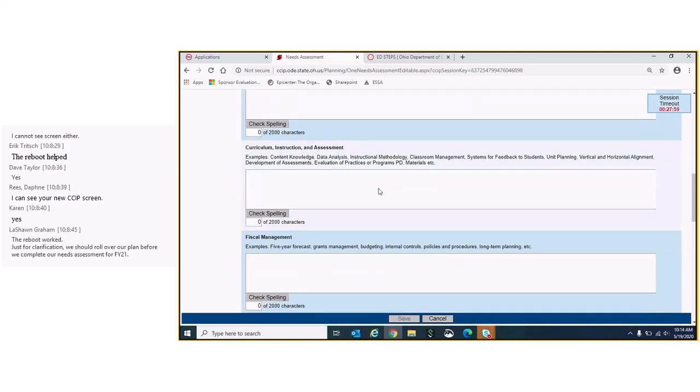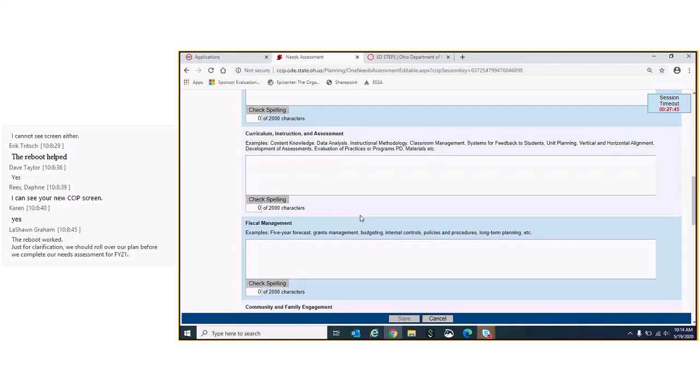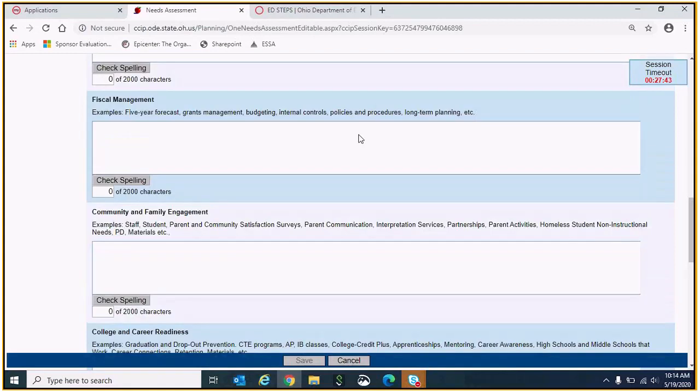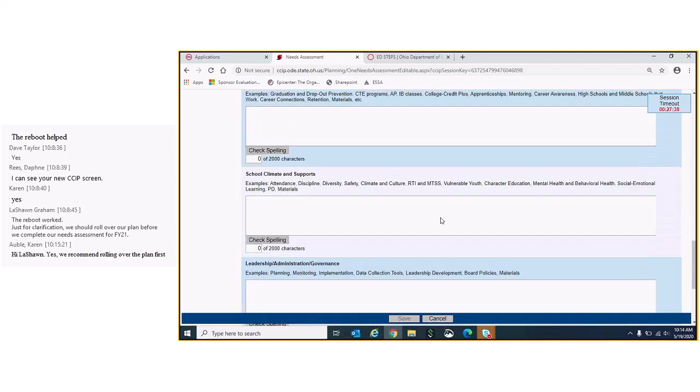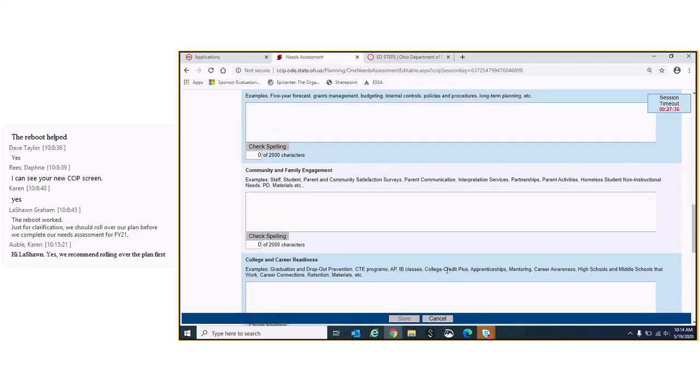Maybe you also have a curriculum need to deal with your literacy issue. You want to bring in some more reading materials, some additional curriculum that aligns better to your assessments, so that might be something you would put here. Fiscal management, maybe you don't have any issues with fiscal management, so you would leave that blank. So again, this should look very similar to last year's, and this is what you're going to do if you do the CCIP needs assessment.